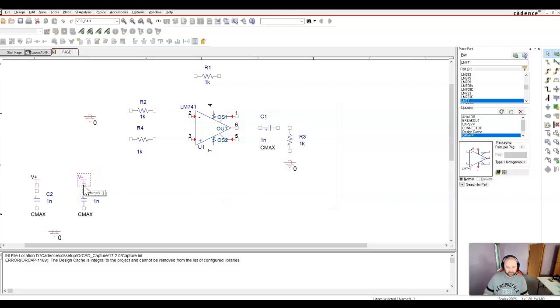Now I'm going to select it. I'm going to do Control C to copy, and then Control V to paste it. And so you can see I've got one up here. And it's the V minus, so I'm going to put it up by the V minus. And I'm going to do the same thing here. Select the V plus, copy and paste. I'm going to put it down here. And then I'm going to rotate it.